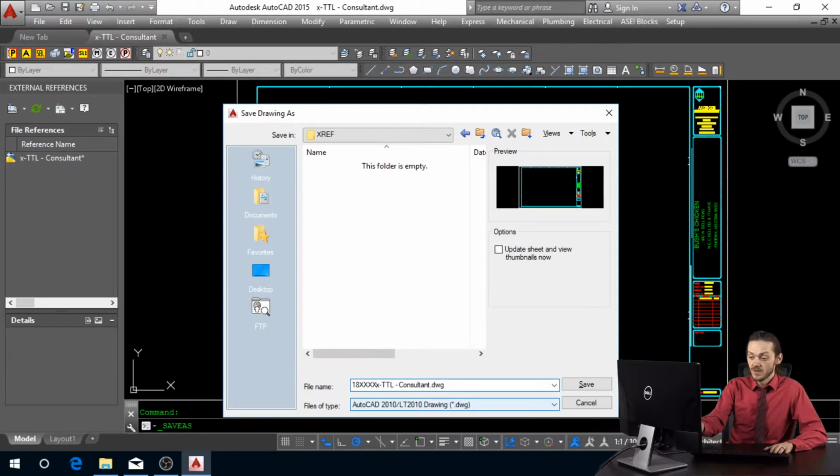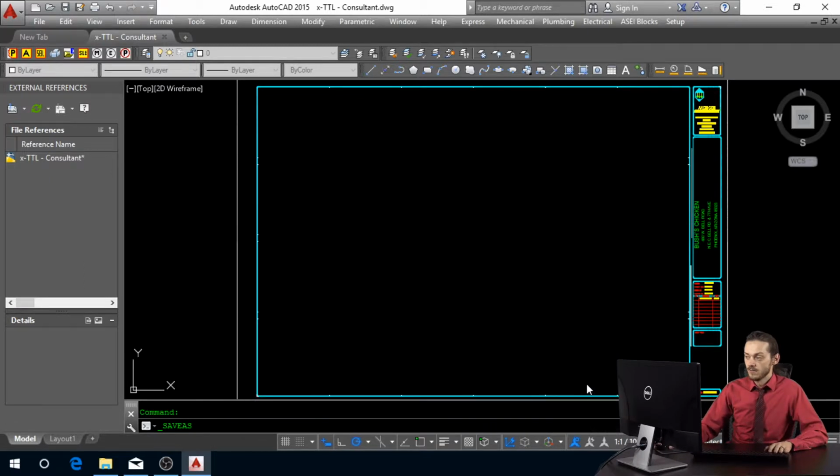So in this case, we have the 18xxxx. We'll do space dash space and keep the original file name. That way, if there's any background updates or anything of that nature, or if there's any XREFs referencing other XREFs, we have all the same file names and it keeps continuity a lot easier. Go ahead and save that down.